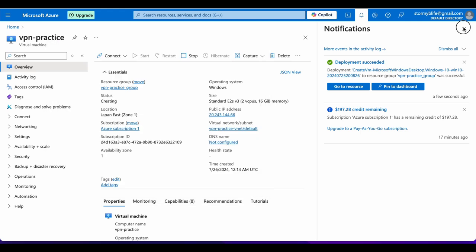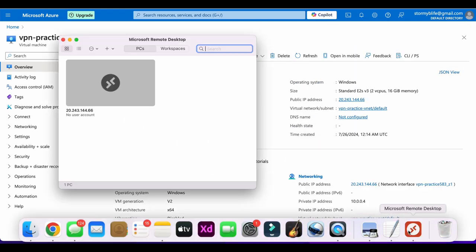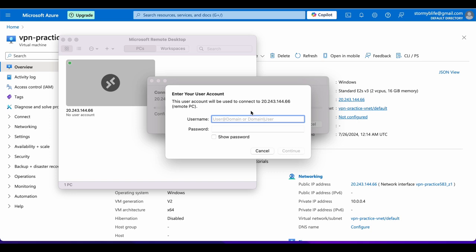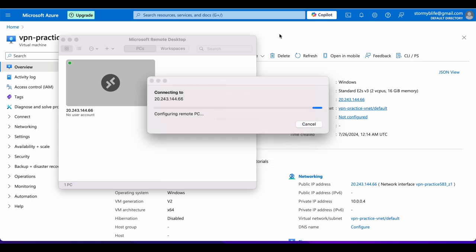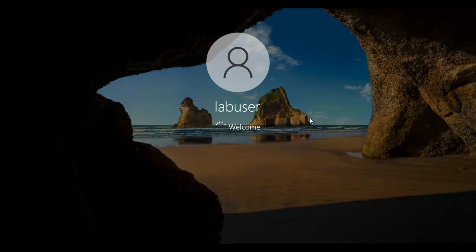Okay, so now we can go back to Microsoft Remote Desktop. Let's sign in. Oh, okay. So lab user. Can't remember if I made that capital or not. So continue. Wait for this to process.